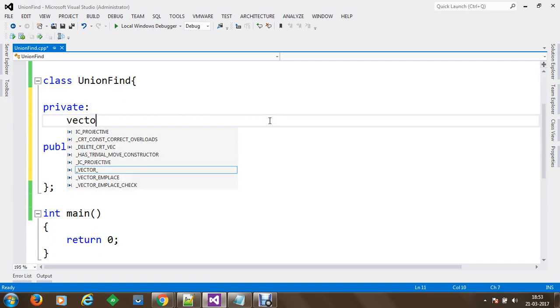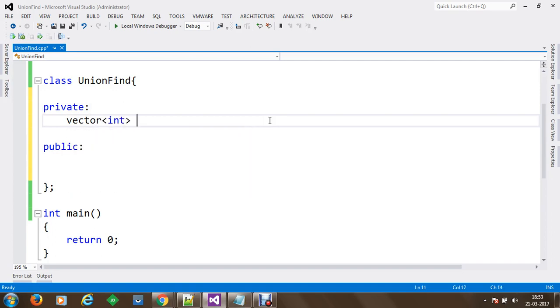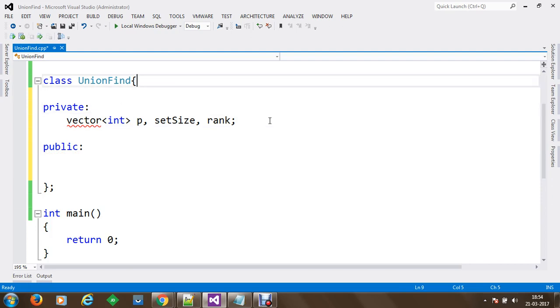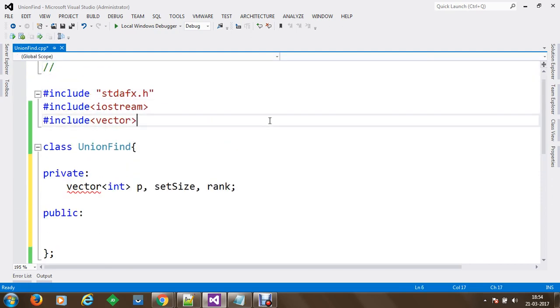What next we'd like to do, we're going to create a few variables here at the moment. First of all, we'd like to create a few integer vectors, and the first vector will be my p list. This p list will be my union find data structure in which all the elements will be stored. Let's say we are going to take another vector, and this vector will be my set size. And one more we'd like to take is the rank as well. So there will be three vectors which we have created here.